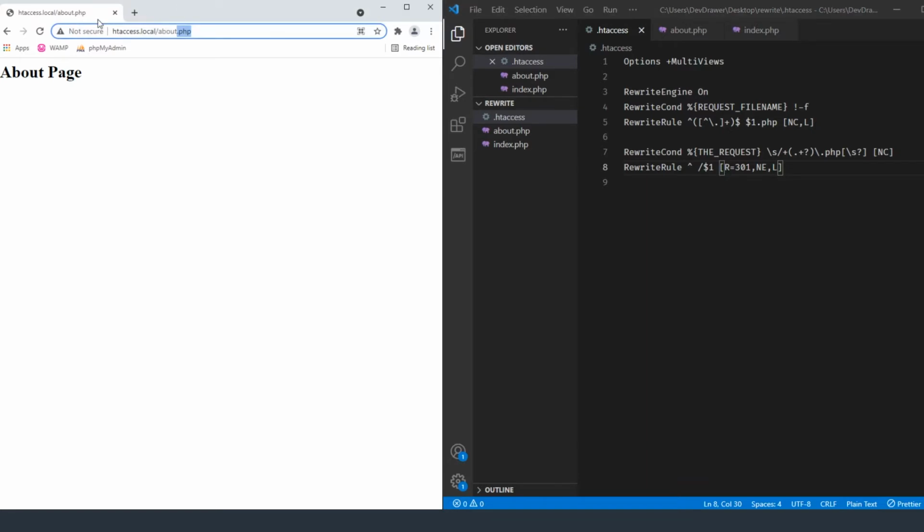Okay, so now if we come over here and we refresh this, it's redirecting us to our home page. Let me see, what did I do to make it redirect to the home page?